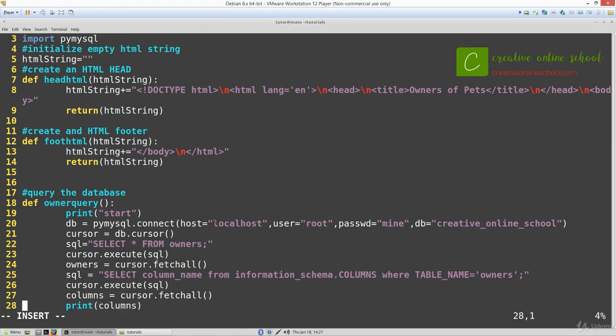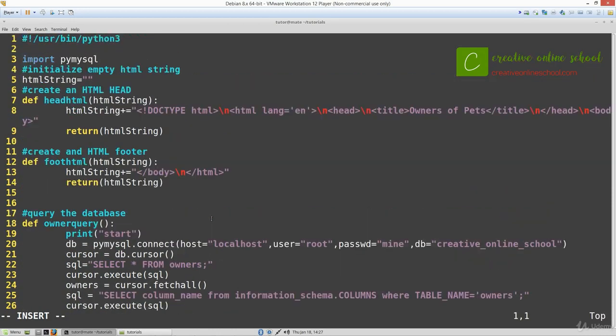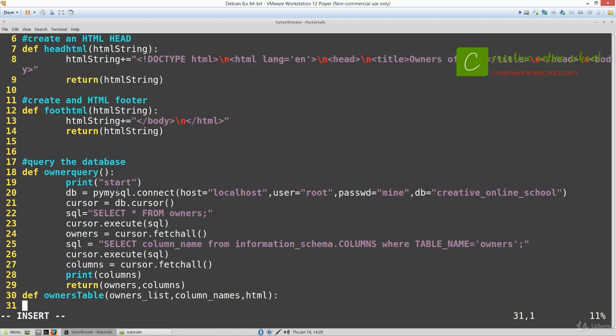So I've got this file here, and I just called it rendering.py, and don't be alarmed by how much code is already here. We've done most of it, and anything that we haven't I'll explain right now. So this HTML head, all it's doing is adding into an HTML string the header information for HTML, since we're creating the actual HTML inside of a Python file. Same thing goes with the foot HTML, except it's just doing stuff with the footer. And then this owner query is just going to select everything from owners, so we actually get all the information, and we're going to return it at the end.